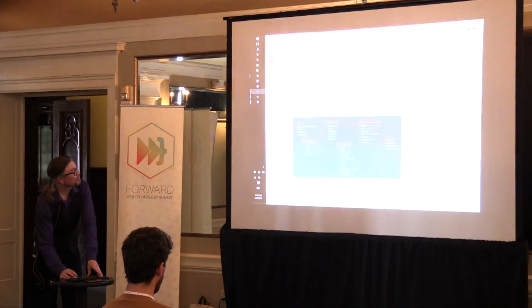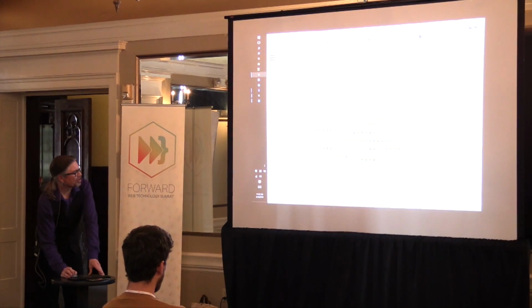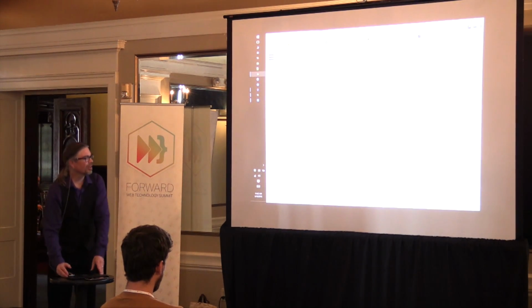Okay, back to the visuals. Oh, sequencer. If you want to know more information about the sequencer, you can check out my blog.